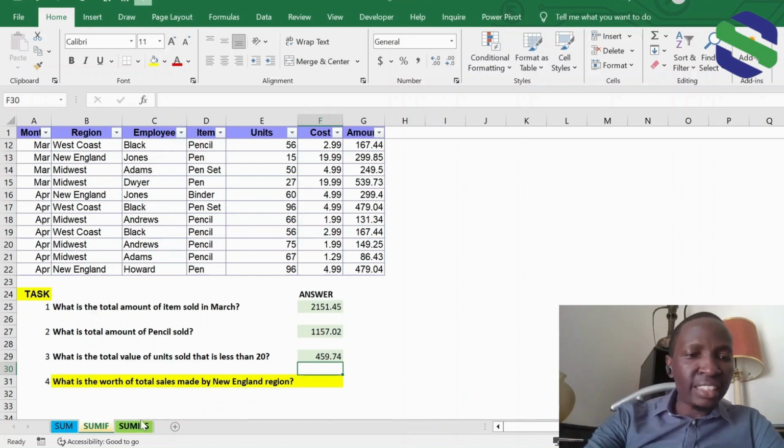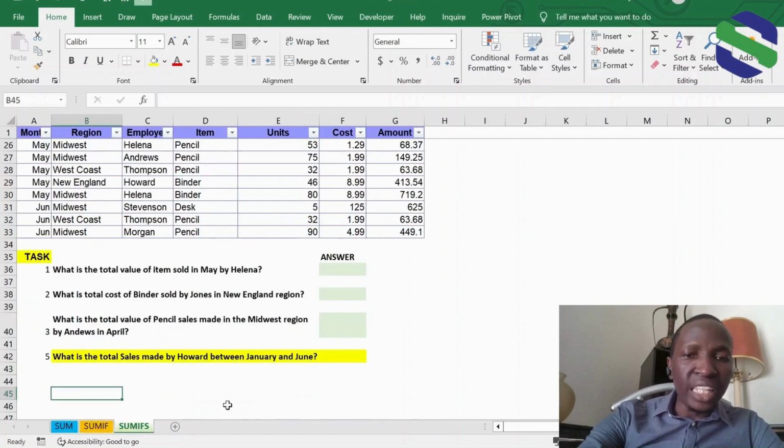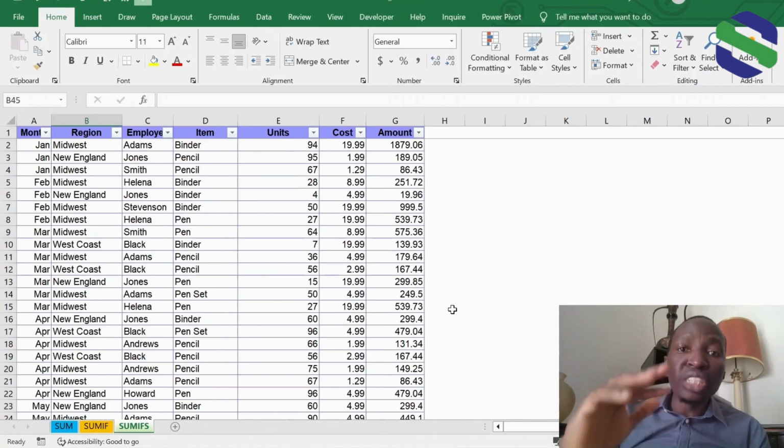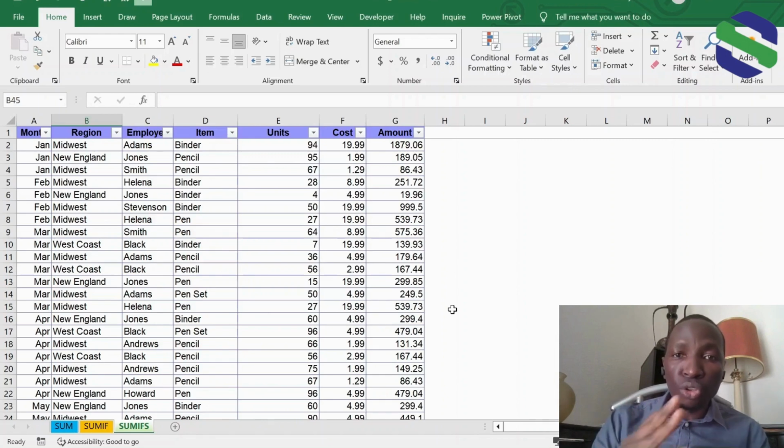So the next task that we're going to do is the SUMIFS function. We use this particular function when we want to do a sum with more than one condition. That is, if you are asked to do a sum and we are required to meet 2 or 3 or 4 or several conditions, then we use our SUMIFS function.